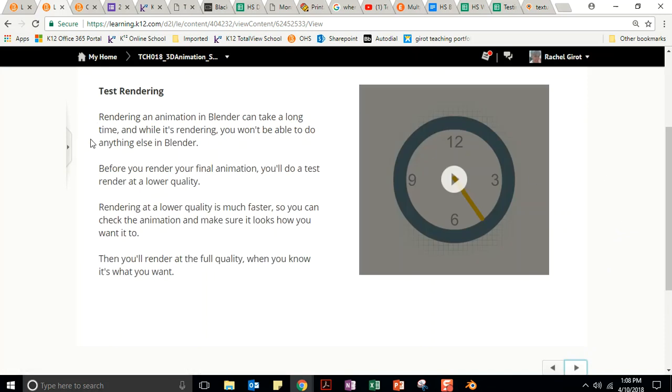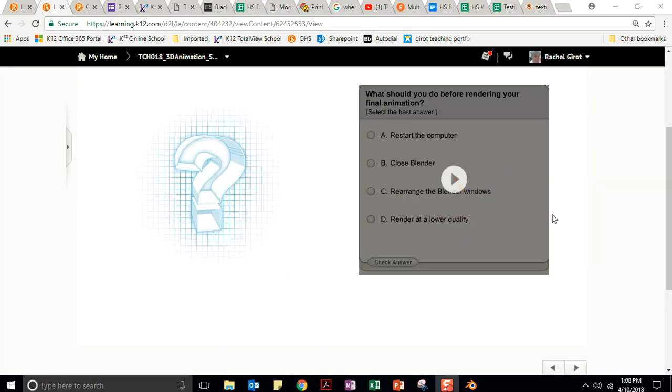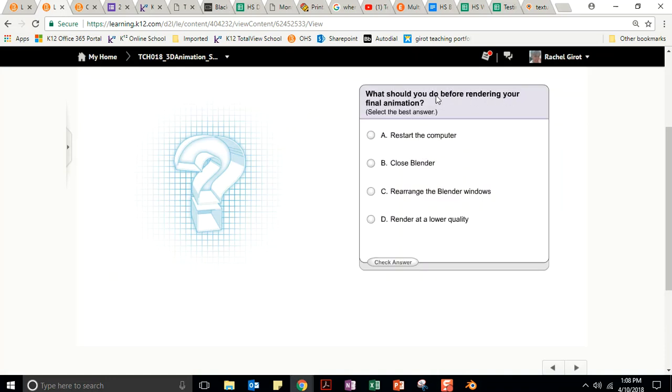Test rendering. Rendering an animation in Blender can take a long time, and while it's rendering, you won't be able to do anything else in Blender. So before you render your final animation, you do a test render at lower quality, which is what we did at 25%. Rendering at a lower quality is much faster, so you can check the animation and make sure it looks the way you want it to. Then you'll render it at full quality. So, what should you do before rendering your final animation? You want to render at a lower quality and make all of those subtle fine-tune adjustments to your lighting and to your camera.